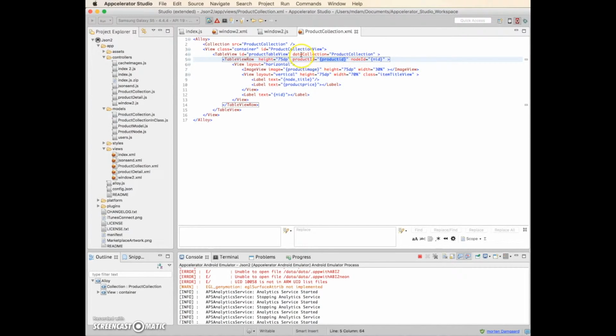So in here I have a product ID which I collect from my collection, and the node ID is called node ID, so that's kind of obvious. The image is going to be product image, and the node title, and the product price, and so forth.